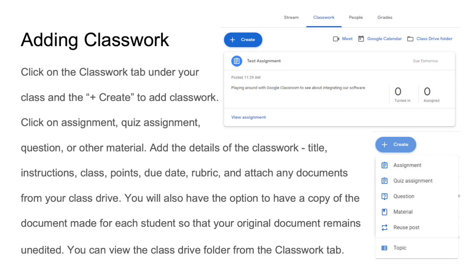from your class drive. You will also have the option to have a copy of the classwork document made for each student so that your original document remains unedited. You can view the class drive folder from the Classwork tab.